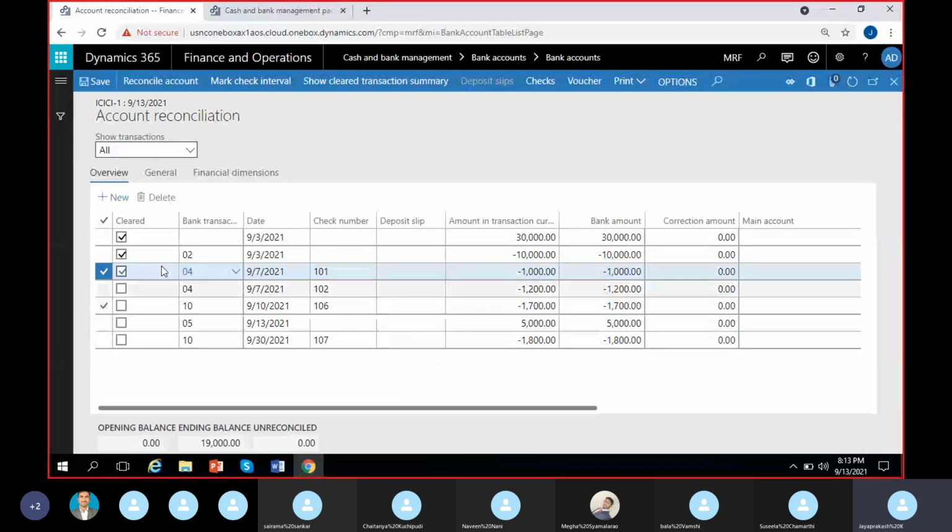But in the bank statement, I have all these transactions. So that is why I am marking all these transactions. I'll keep my bank statement in another tab or in hand and try to match the transactions. So for this particular date, 30,000 is there. Yes, tick. This is there. 10,000 tick. 1,000 is there. 1,200 is there. 1,700 is there. 500, 1,800. Everything is there.